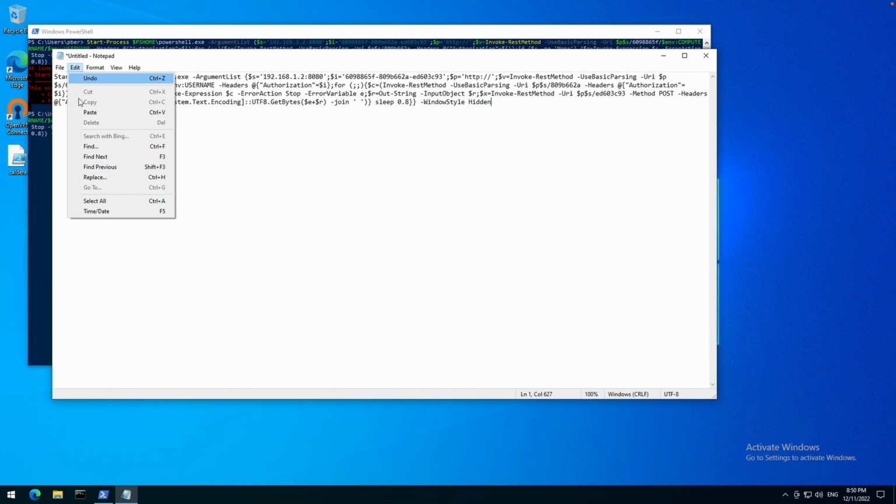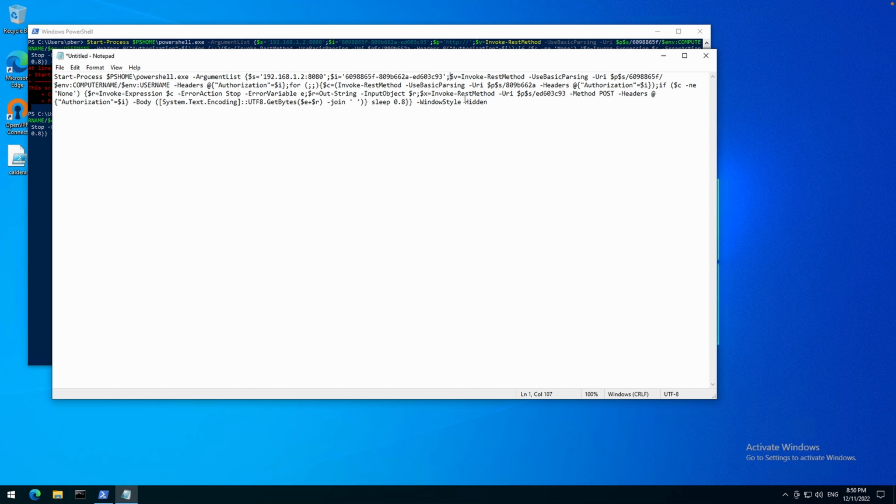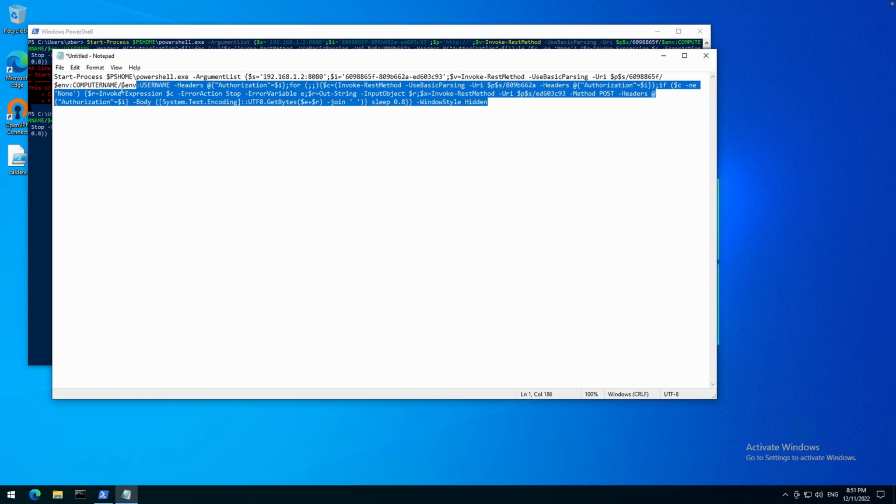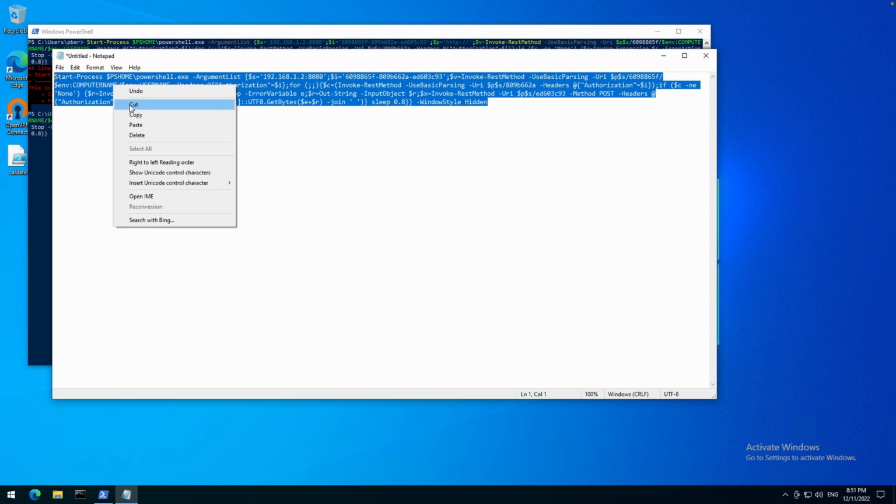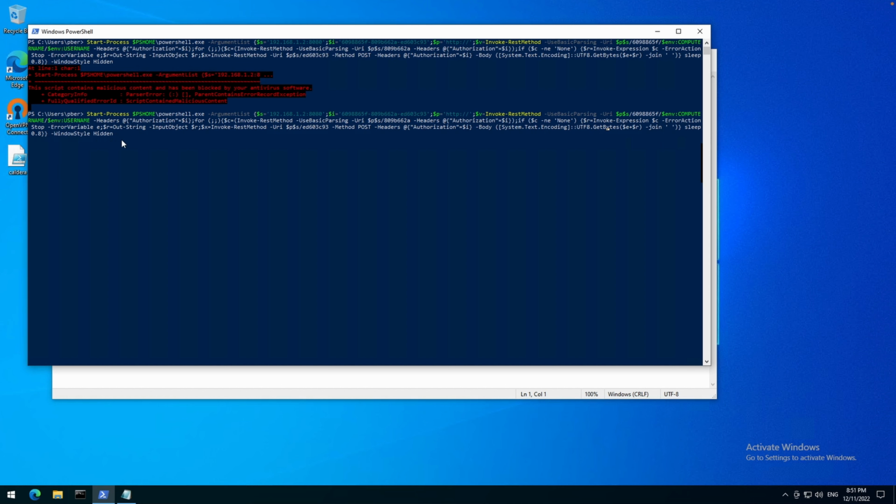I can see Start-Process PowerShell. This command says you need to start PowerShell.exe, and this is the argument list. Okay, so what I can do is remove this part and see if it executes or not. So you have to do all this experimenting.